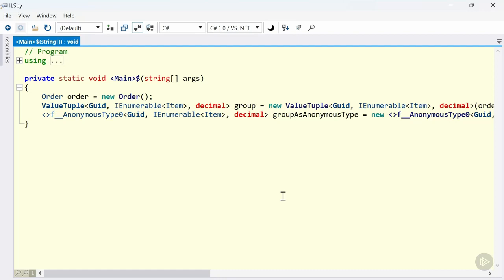There is one more important difference between tuples and anonymous types. On anonymous types, the properties are read-only. For tuples, the fields are not. You can change the values after the tuple has been created. So far, a tuple doesn't look very different from the anonymous type and how that is used. We've only scratched the surface.